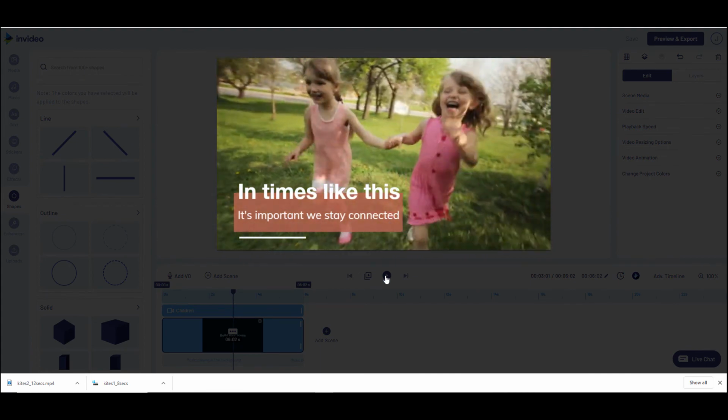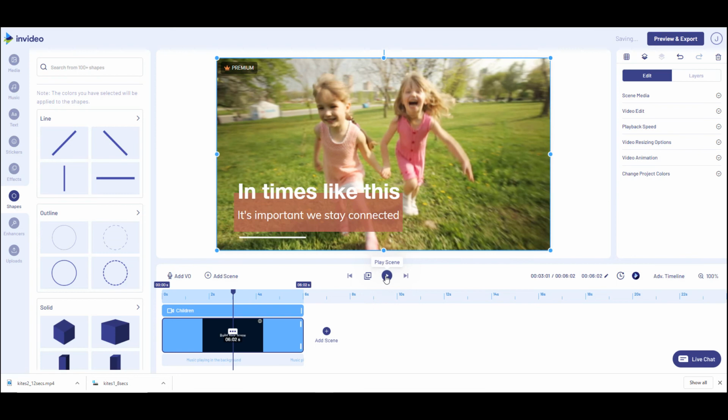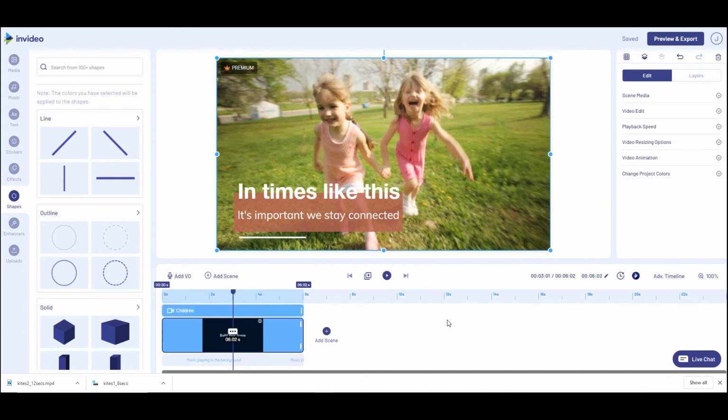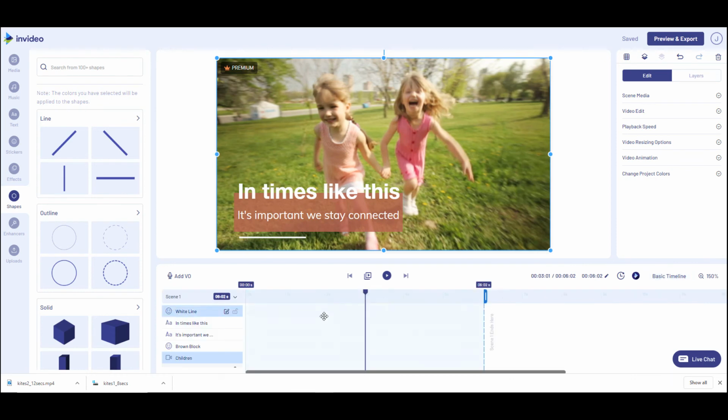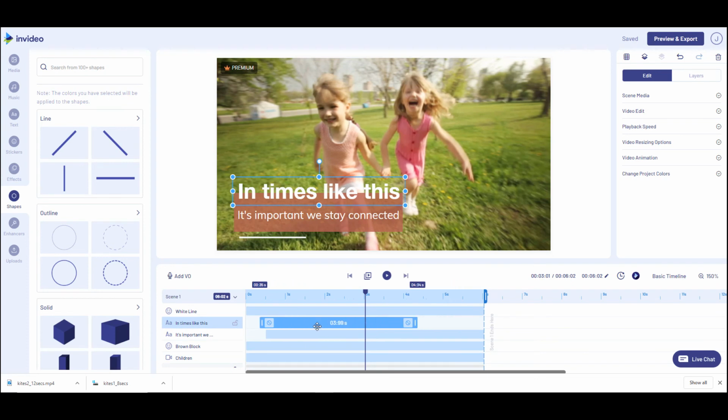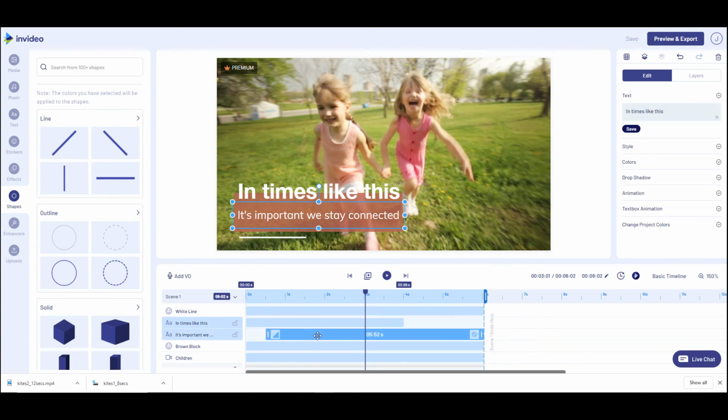Whoa, "in times like this" didn't come in the right place. So let's pop to the advanced timeline and see if we can spot why. Sorry, I was in the advanced timeline already. And look, there's the reason: it's not set to the front. And similarly, it's important that I actually want them all to come in at the same time. So I'm correcting that issue here.